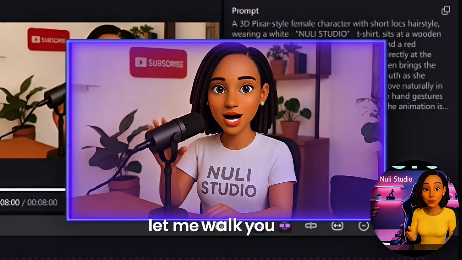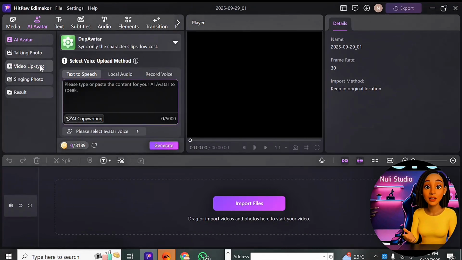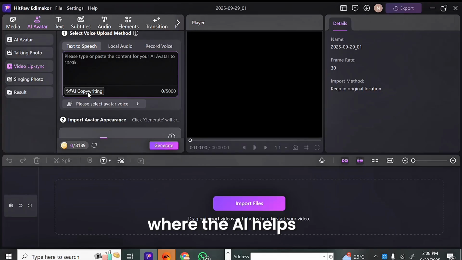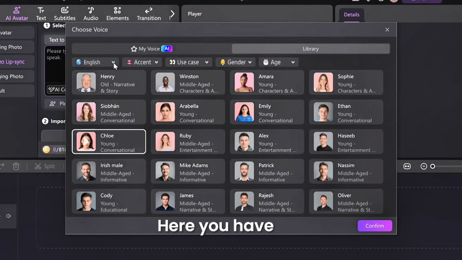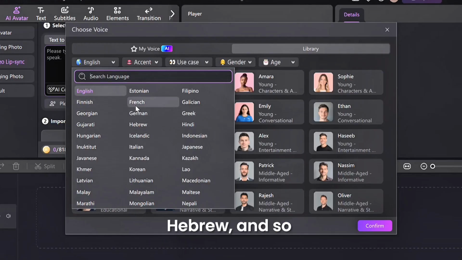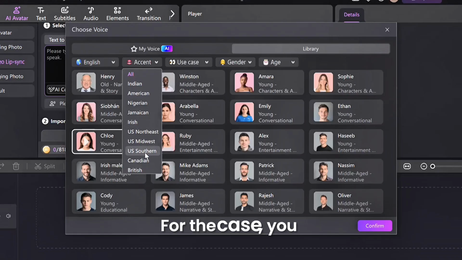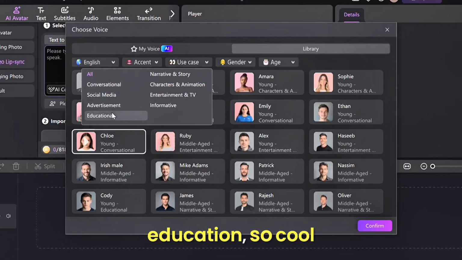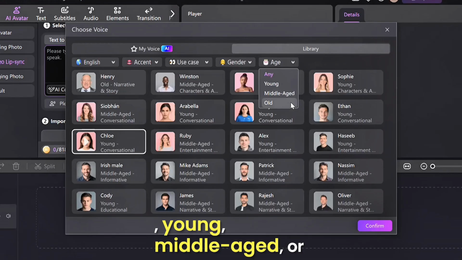So cool. Now, let me walk you through the lip sync feature this app comes with. All you need to do is click on AI Avatar and then select Video Lip Sync. For the text-to-speech, you can paste in your text here and have the AI generate speech. There is also an AI copywriting option where the AI helps generate a script for you. When you click here, you'll see options of using some of the platform's AI voices. Let's see them. Here you have language options like English, French, German, Hebrew, and so many of them. Here you have different accents to choose from: Indian, American, Nigerian, Canadian, Irish, British, and so on. For the use case, you have options like narrative and story, characters and animations, informative, commercial, advertisements, education, so cool. Also the gender option, like male, female, neutral, as well as age options such as any, young, middle-aged, or old.